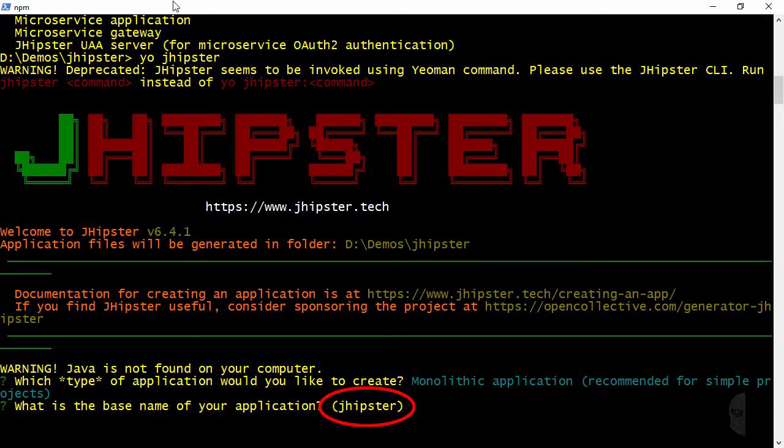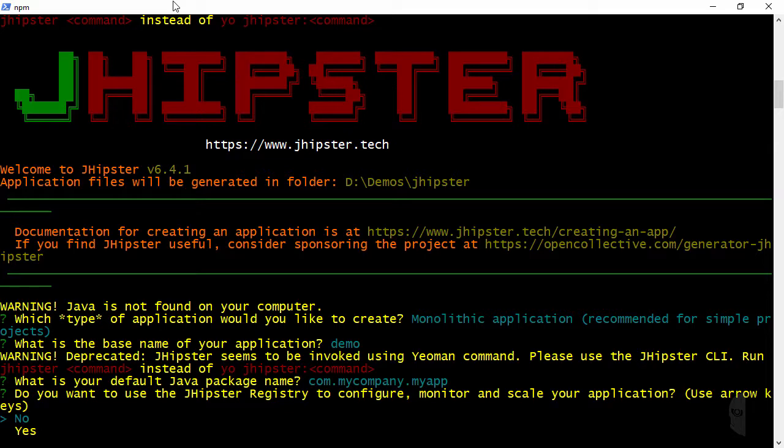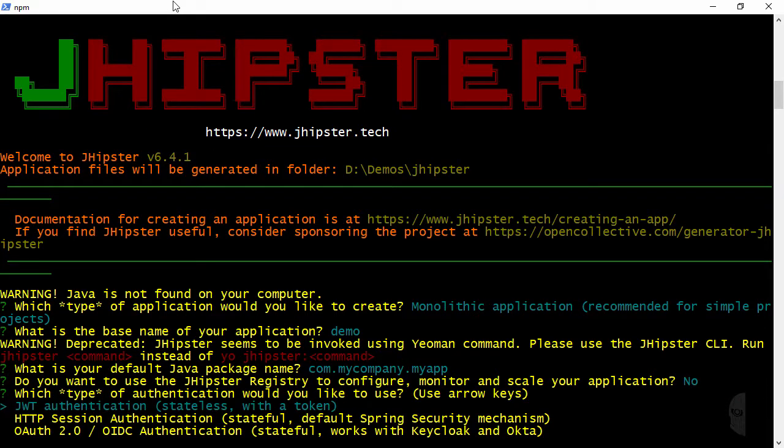You can see that the default value is supplied for this prompt, jhipster in this case, which I can accept by just hitting enter. Now I also have the option of supplying my own value, which I'm going to do, so I'll just drop in demo for this prompt and then hit enter. Now for this next prompt, I don't really care what the package name is, so I'll just accept the default of com.mycompany.myapp. And I'll say no to this one.